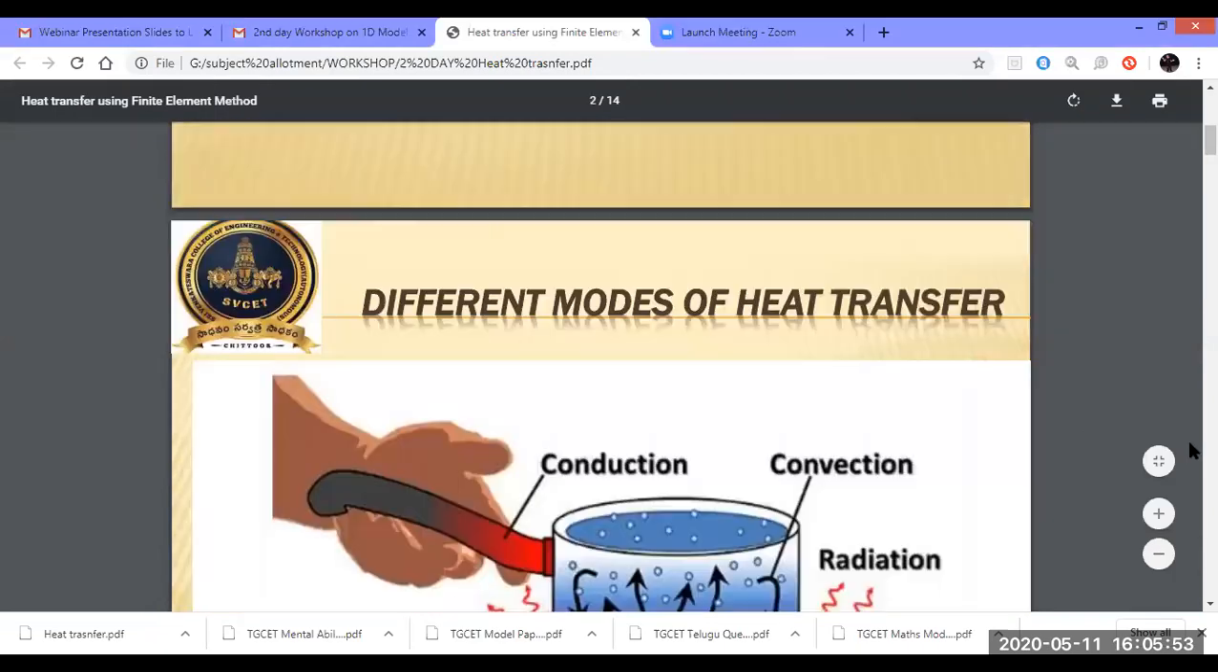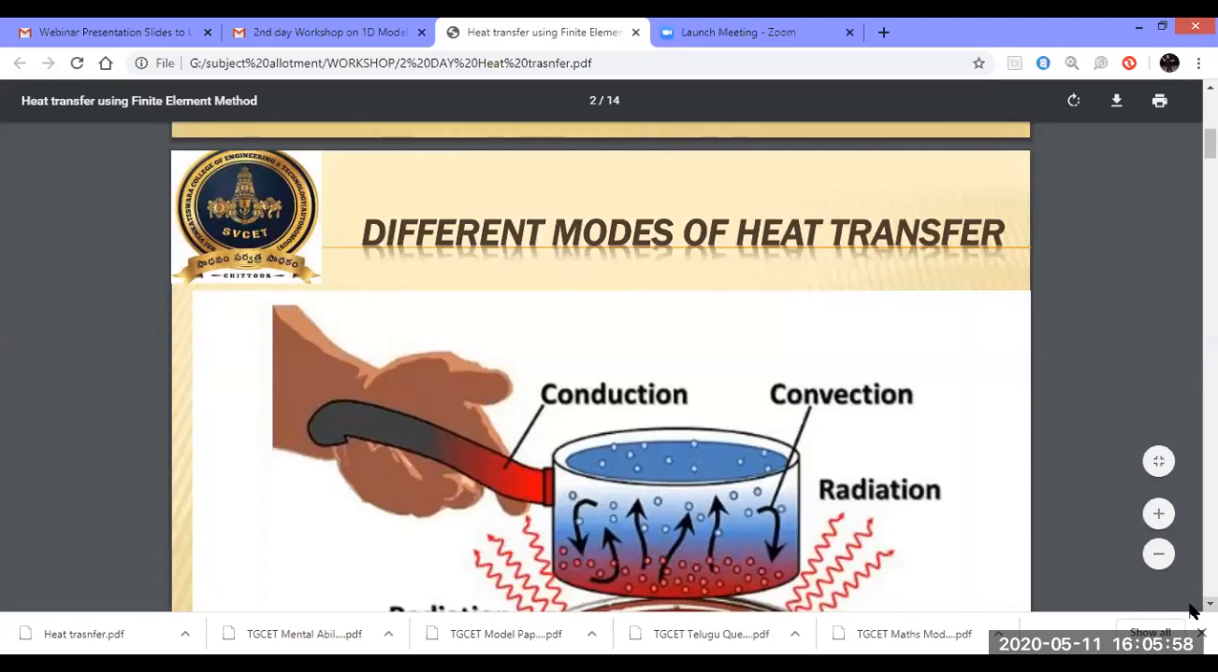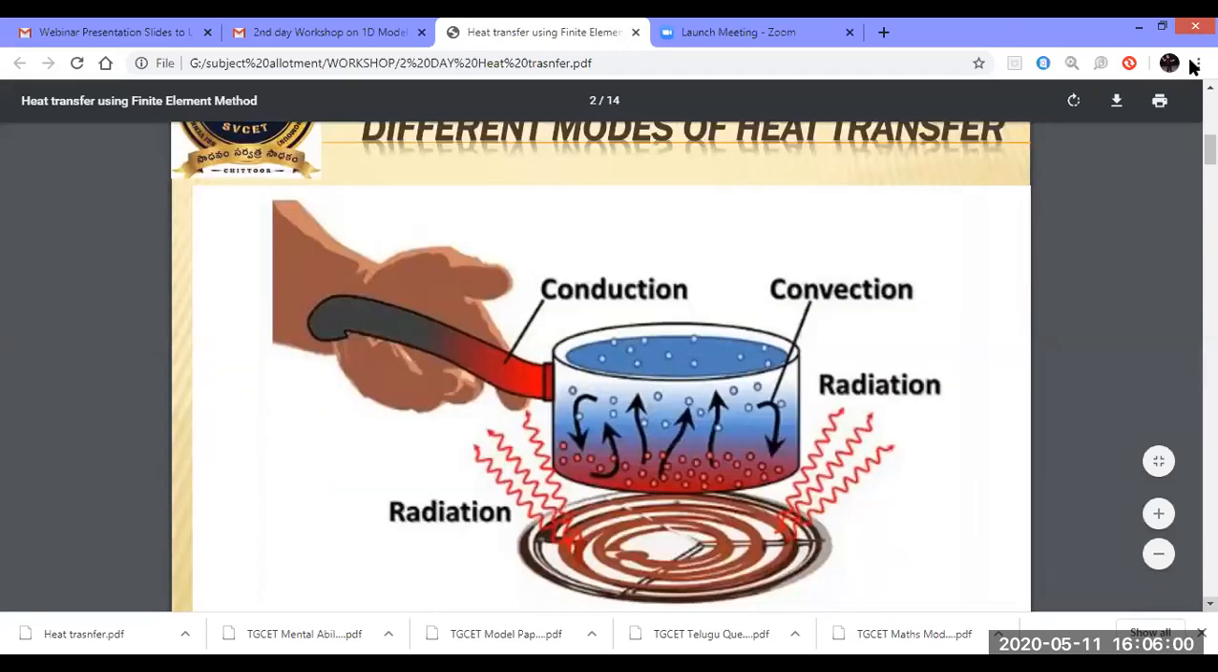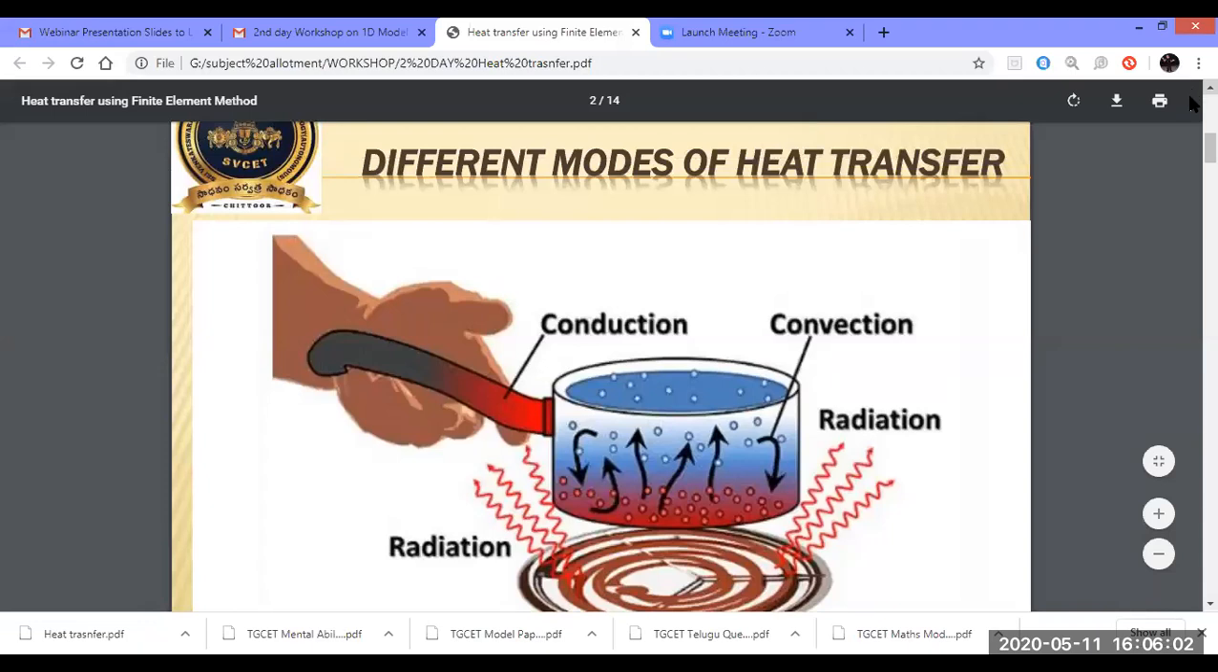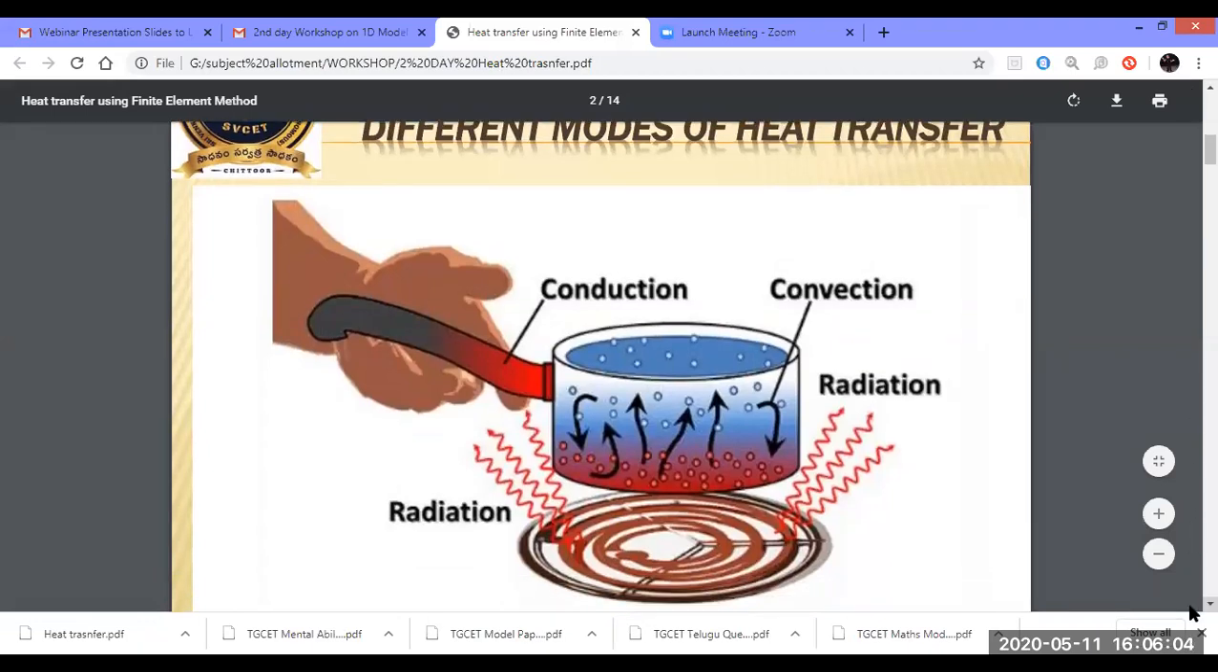Now before that, we should know the concepts in heat transfer. Actually, in this fundamental concept we know three different modes of heat transfer. One is conduction, another is convection, and another is radiation. These are the three modes of heat transfer. Generally, we are going to discuss these three in the simulation itself. Now, the simple fundamentals we should know, and after that we are going to see the simulation.